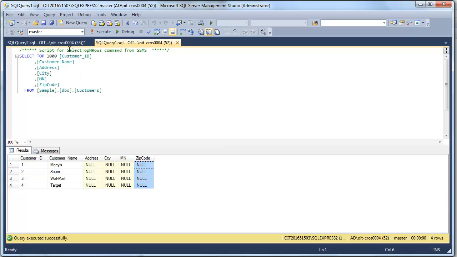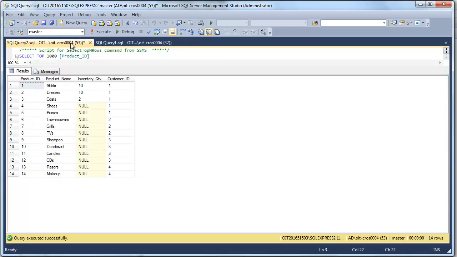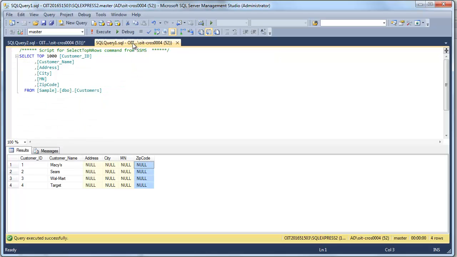So we also have a table called products with a product ID field, product name, inventory quantity, and then a foreign key of customer ID, which is going to link back to the customer table.